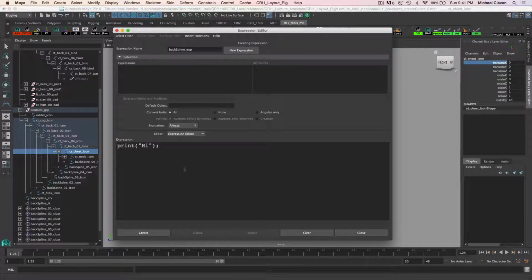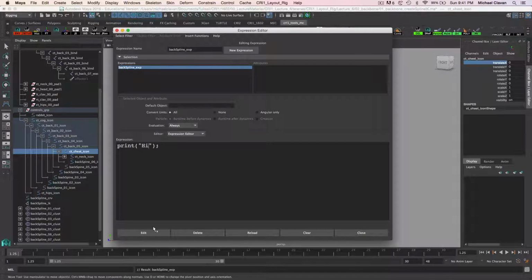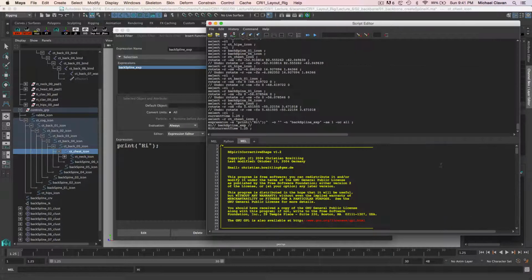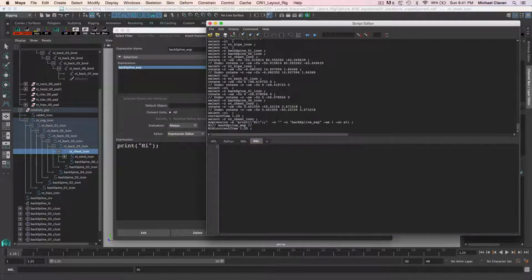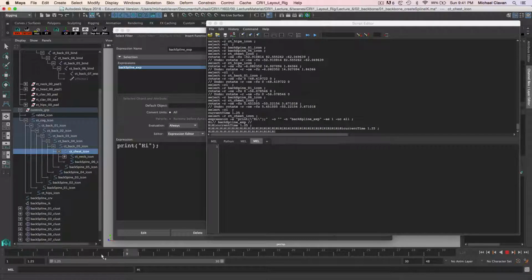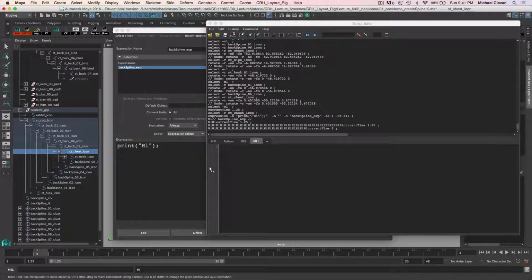Now how we create this expression is we hit create. Okay, and it says result backspline_exp. Good. And when I move my time slider, it says hi. It's kind of a creepy little expression because remember, it runs for every single frame. See, it's like hi, like that. And it keeps on going, hi. So I just wanted to make sure it worked.